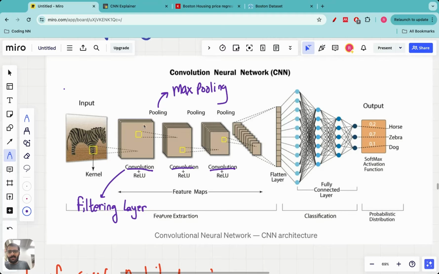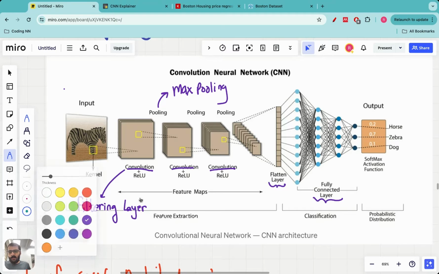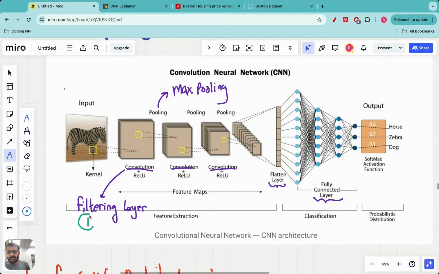So first the filtering layer is applied, then the max pooling layer is applied, then again the filtering layer is applied, then again the max pooling layer is applied. Towards the end there is something called as the flatten layer, and finally there is the fully connected layer. So in terms of the components, first is the filtering layer number one, second is the max pooling layer which is number two, third is the flatten layer which is number three, and fourth is the fully connected layer which is number four.